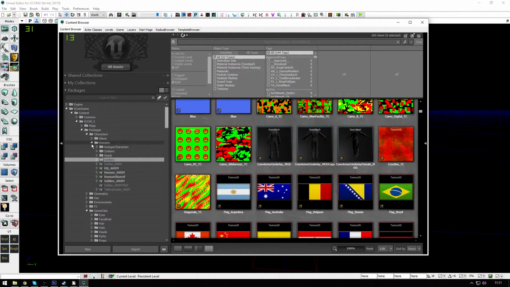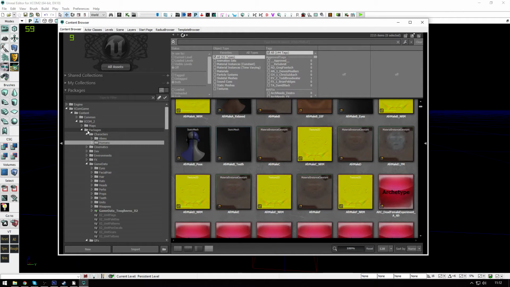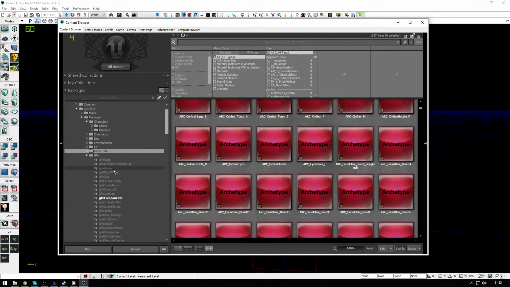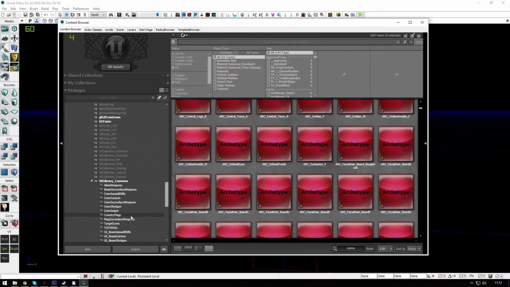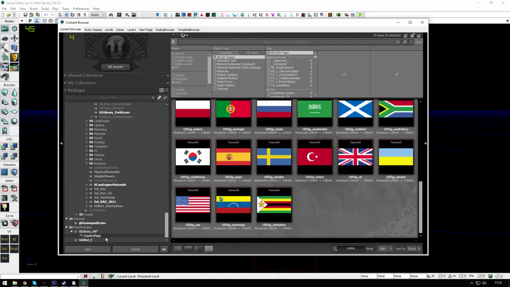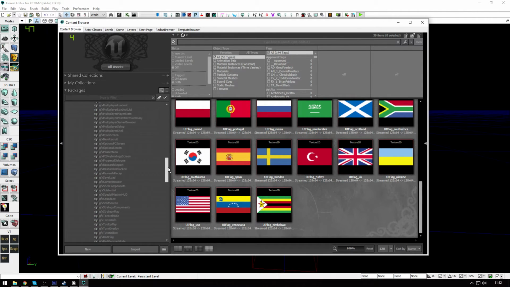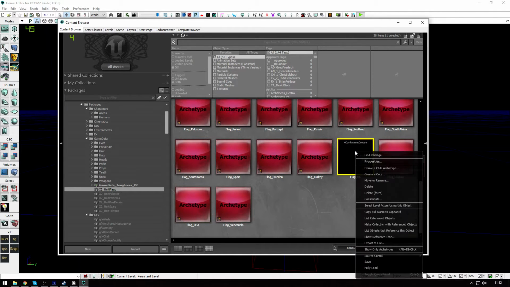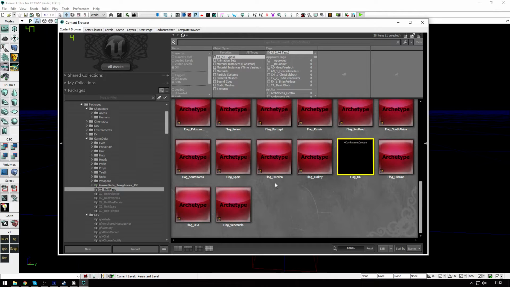The archetype is in packages, game data, X2 unit flags, and then the UI library thing is in packages GFX. And you scroll down to UI library common, and it's in the country flags group. Okay, so we didn't copy over the archetype, did we? So let's grab that archetype in here. So let's grab the UK one again, create a copy.